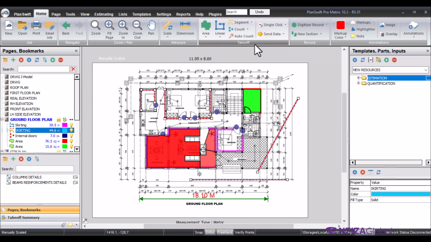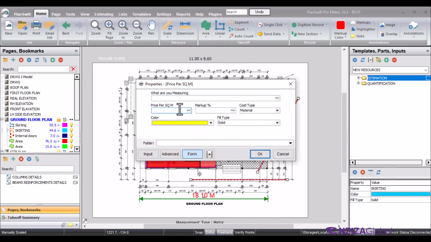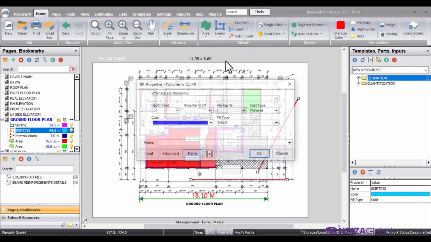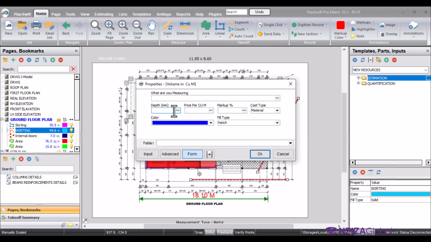So now regarding the advanced, this was just the introduction. Regarding the advanced on the area, we have the single click. If you click the price per square meter, you just fill the information here, then you can click the button to start measuring. If you want to measure the area but get the results in volume, you use this drop down button and you go to volume in cubic meter. So you can fill the information: depth in millimeter, price per cube. All of this you can just use.